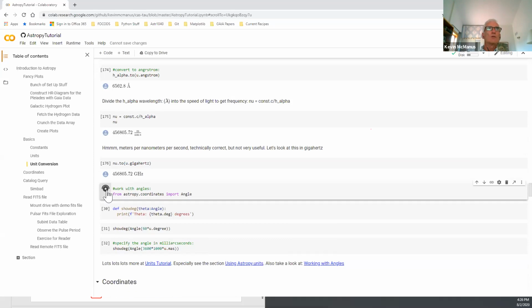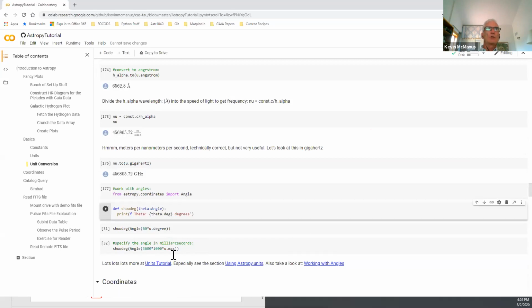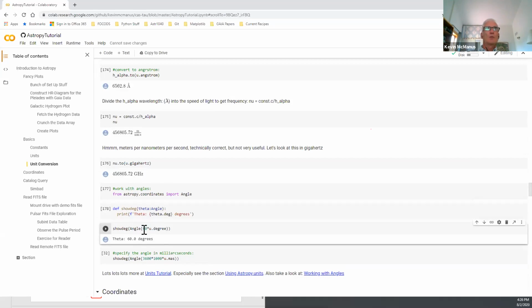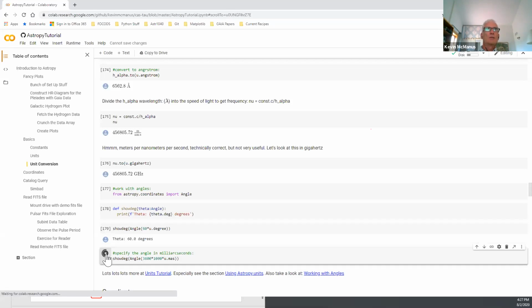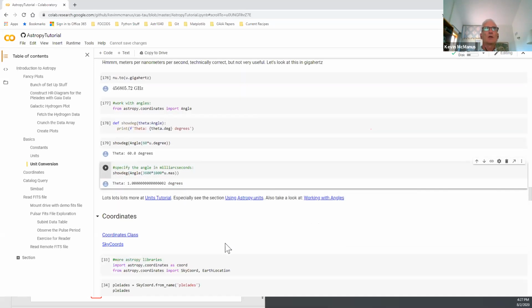One thing I find myself working a lot with are these angle quantities. And here's what's useful about them. I have a little routine here, which just takes an angle as an argument, and prints out the angle in degrees. So I can call this function with 60 times u.degrees. So there's the angle specified in degrees, and lo and behold, I get degrees. I can also specify it in milliarcseconds. MAS stands for milliarcseconds. So when you're working with Gaia data, you got a lot of milliarcseconds floating around. So if I take 3600 times 1000 times u.mas, I should get 1 degree. So 1 degree and change.